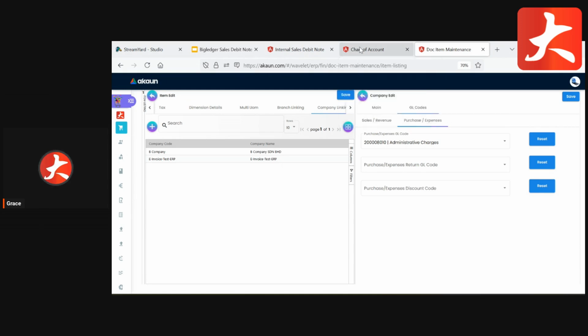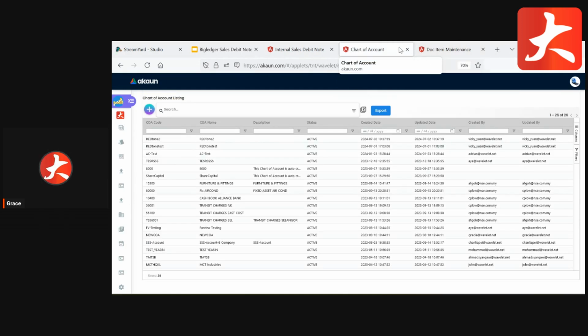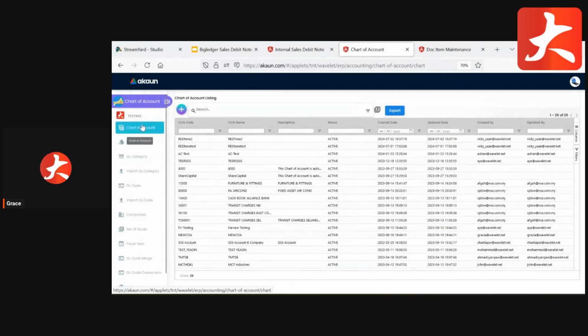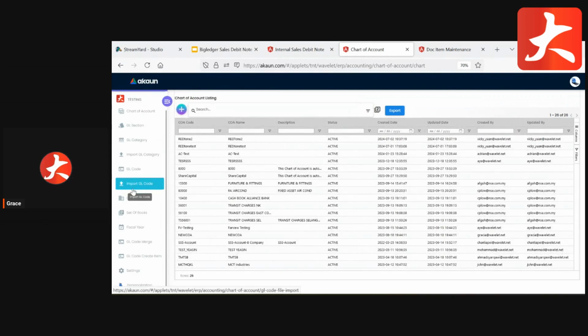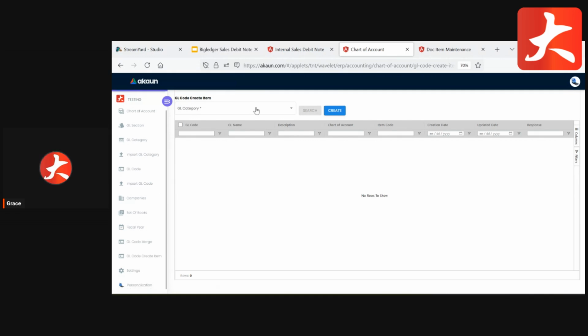The next will be chart of account. You can choose either one. If you want to go from the chart of account, you open the chart of account applet over here, or you open it on the left, scroll down, and you will see the GL code create item. So you click on it.